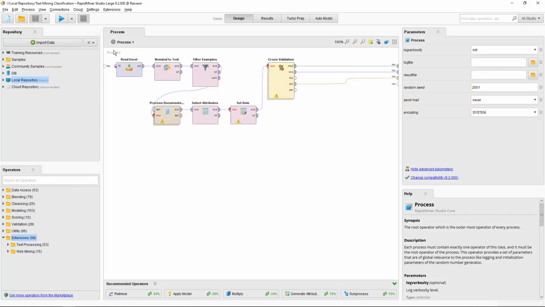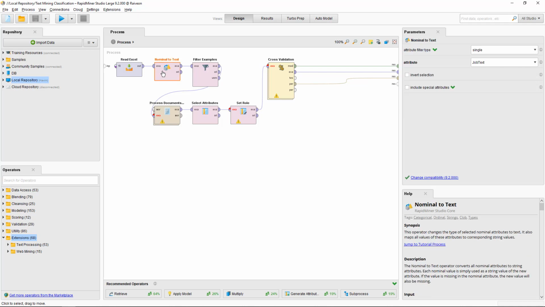I'm going to step through the process. I'll be using operators from the text processing and web mining extensions. If you don't have these extensions installed, go to the Marketplace in the Extensions menu and install from there. I'm using the Nominal to Text operator to convert the job posting information to text, and applying it to a single attribute, which is the job description text, so job text.